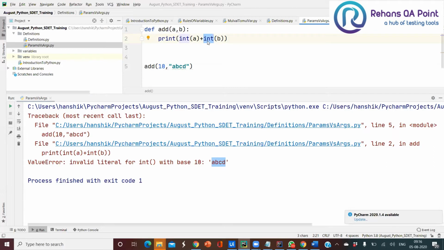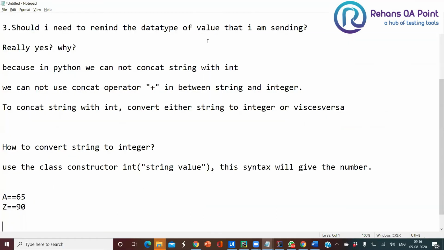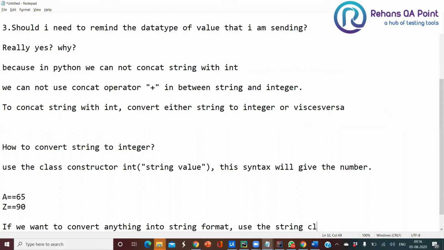Got it? If we want to convert anything into string format, use the string class constructor as str. One second.